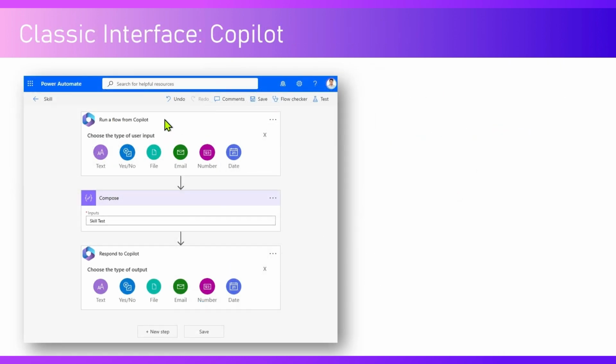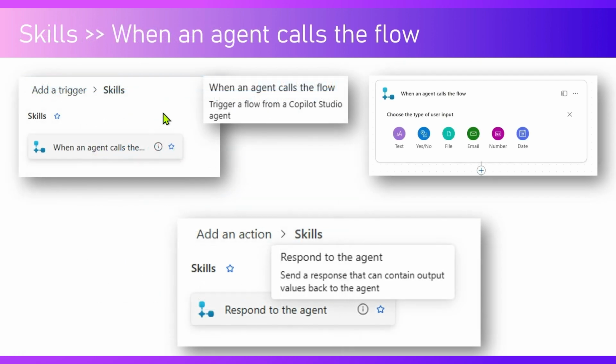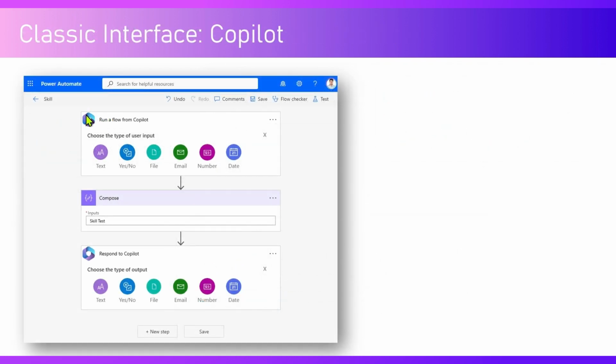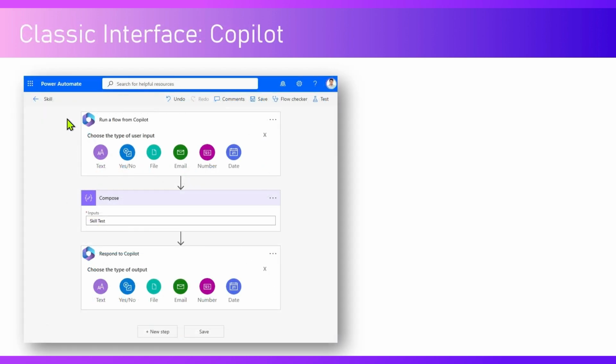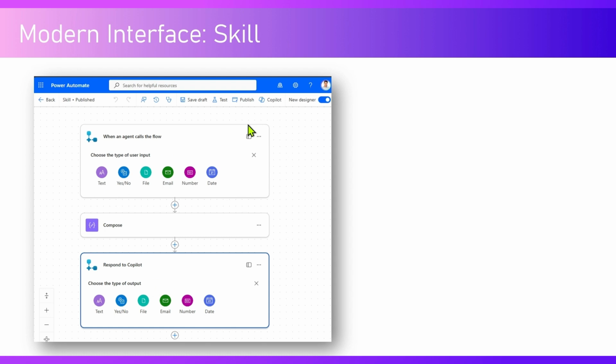Now, the moment you enable the interface, as you see over here, this is coming from a modern interface. But if you see the classic interface, you get something called a skill. From a skill perspective, you can run a flow from Copilot and you can respond to Copilot. This is again one and the same thing. Then we have a modern interface skill, which I just showed you. Here it looks something like this. If you have opened Power Automate in classic mode, you will see this action. And if you open it in a modern view, you will see the same screen, which has a trigger as when an agent calls a flow and respond to Copilot.